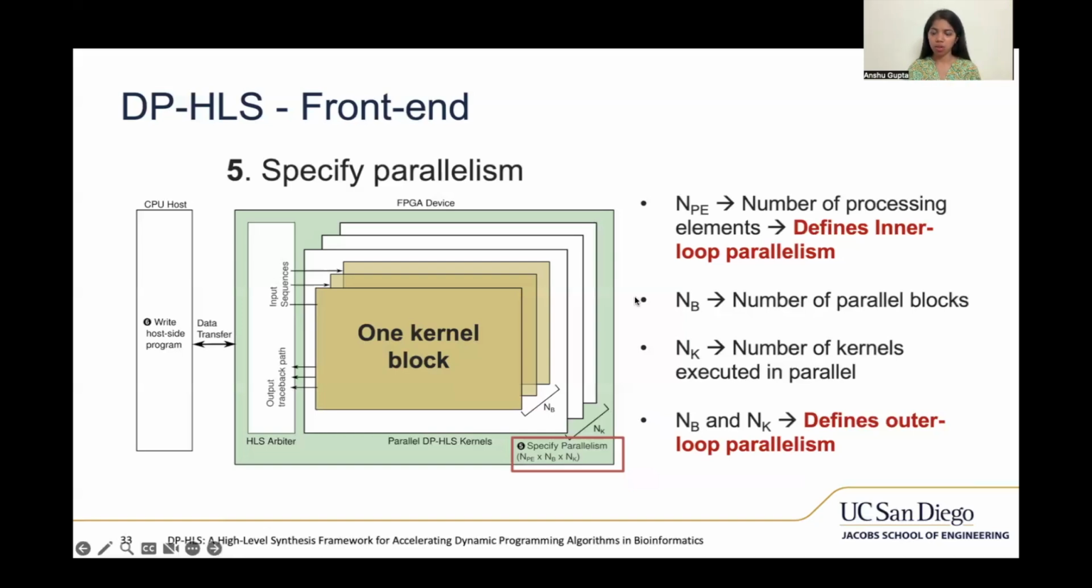And all of those levels of parallelism can be controlled by these parameters NB, NK, and NPE. NPE basically provides the number of processing elements to be there in one linear systolic array. So that's how DP-HLS supports inner loop and outer loop parallelism, which is all customizable by the user.